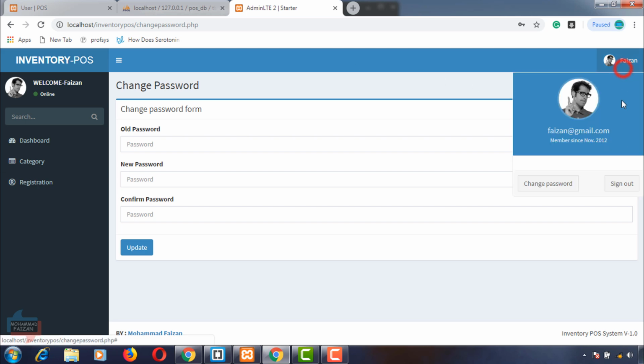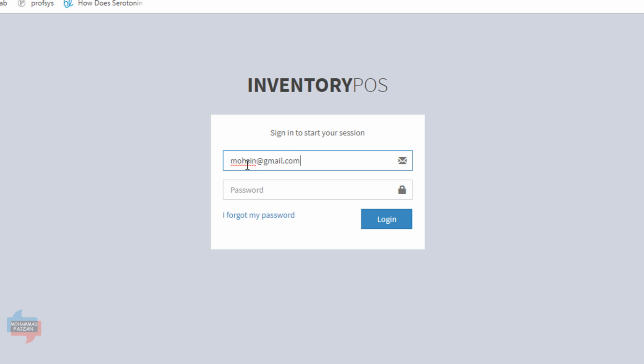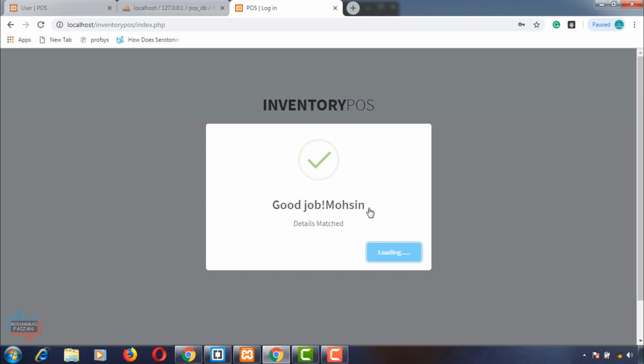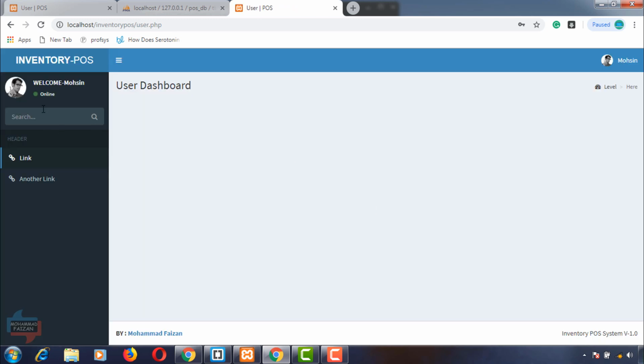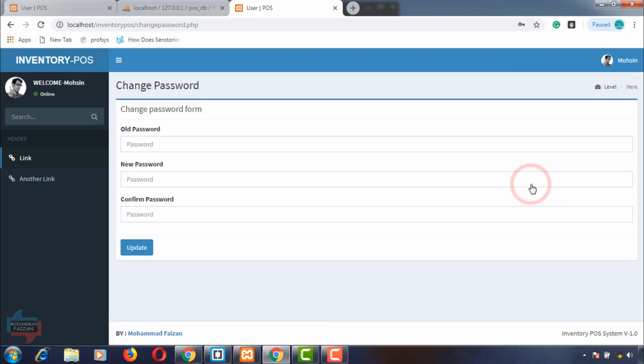Let's check in the user account. Sign out and go for user. The password is 1234. Login. Let's see whether it works or not. Yes, it's working fine. If I click on change password, we are able to see header user.php here, not the header.php file. So I hope you got this.